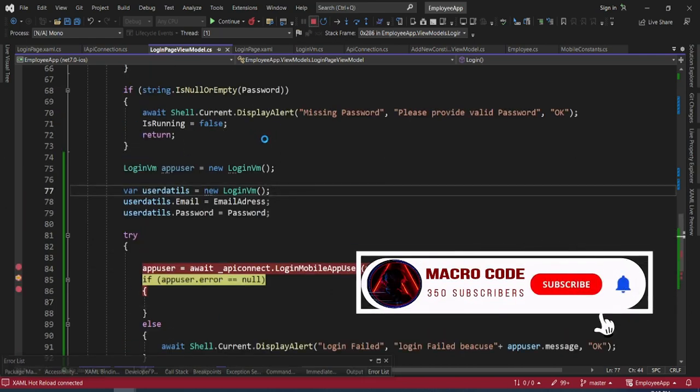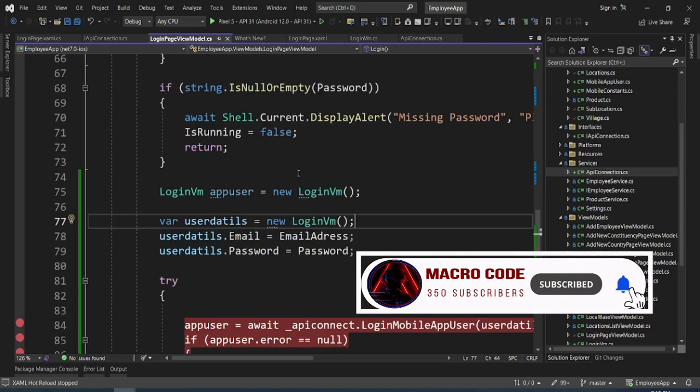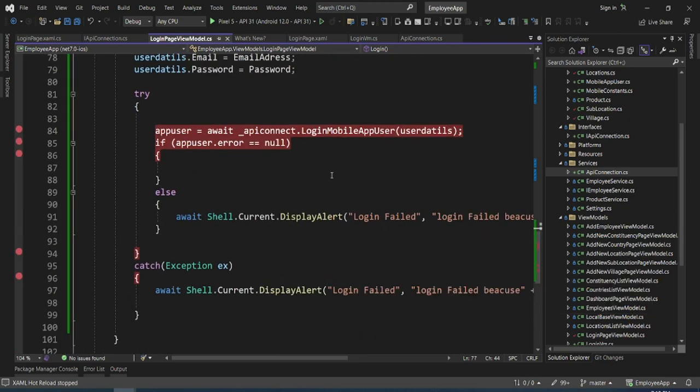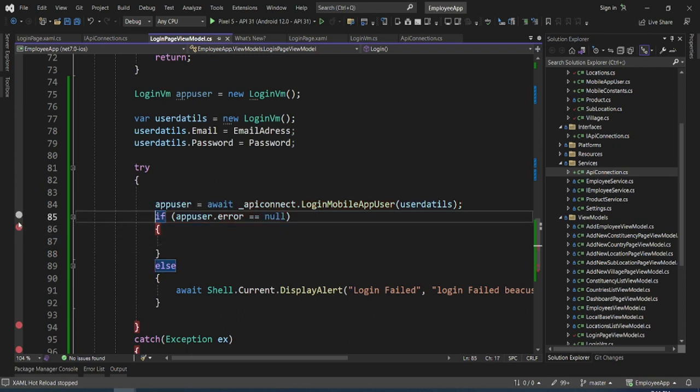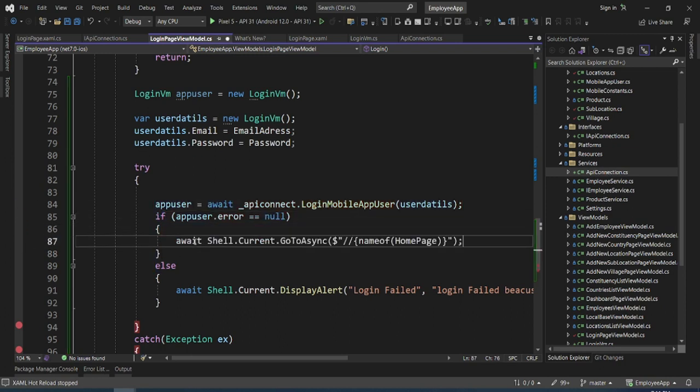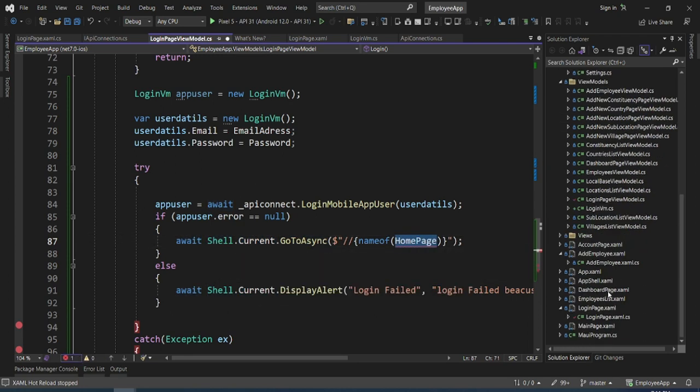So we can actually redirect the user to our dashboard. To direct the user to the dashboard, inside our if we can have this app shell current go to async, then we can actually have our home page. So what was our page? It was a dashboard. So this is where our home screen is.